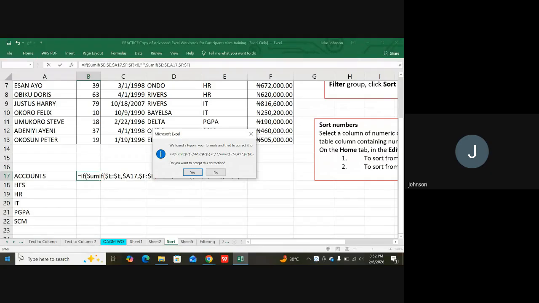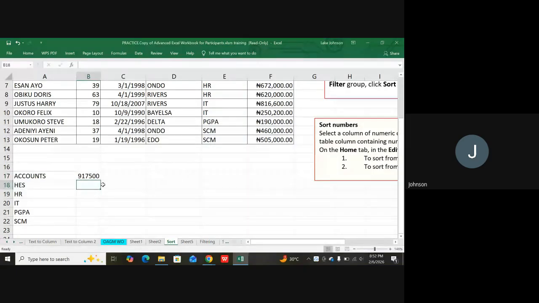Okay, so it's going to tell me something. Let me see what it's saying. We found a typo in your formula and try to correct it to this. Yeah, so it's a double quote I did not put. So at the end of the day, that is what I did.